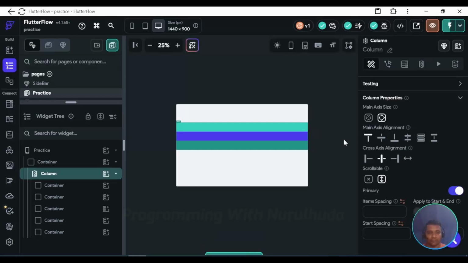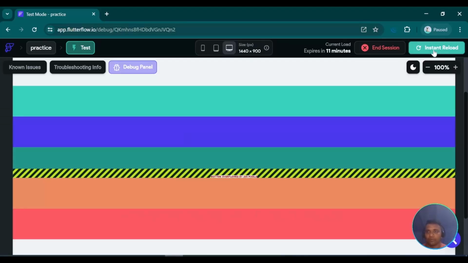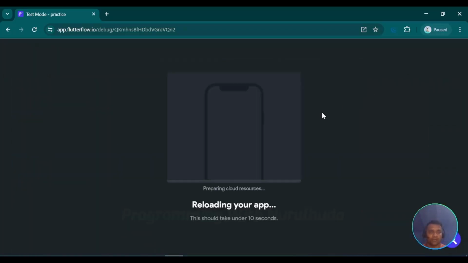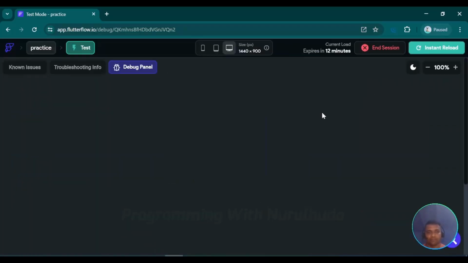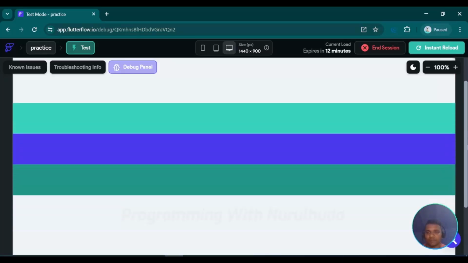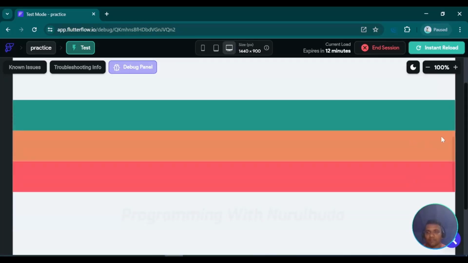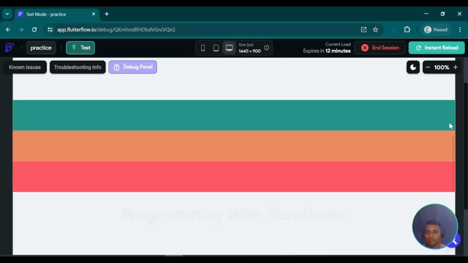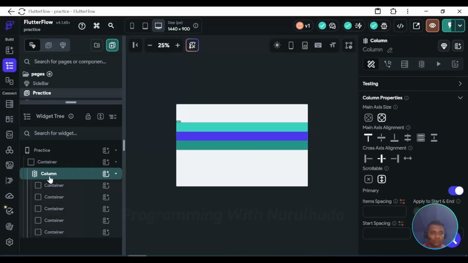Now save the project and go to instant reload for the reflection of our changes. Now the project is refreshed, and here we can see that scrolling is shown. So this way we can add scrolling to a column layout.